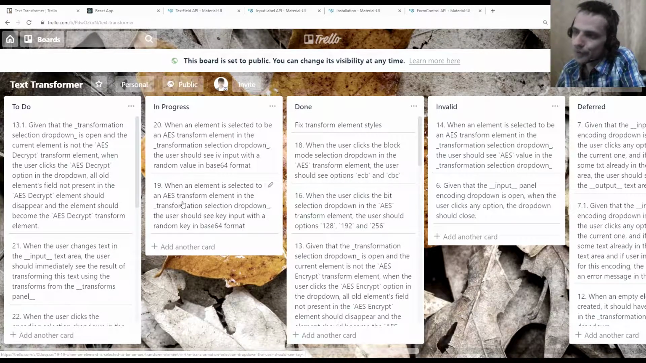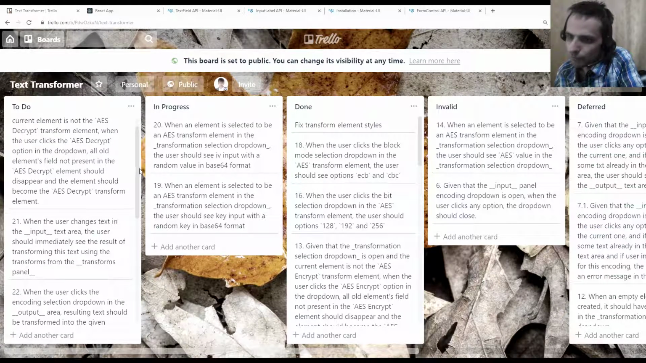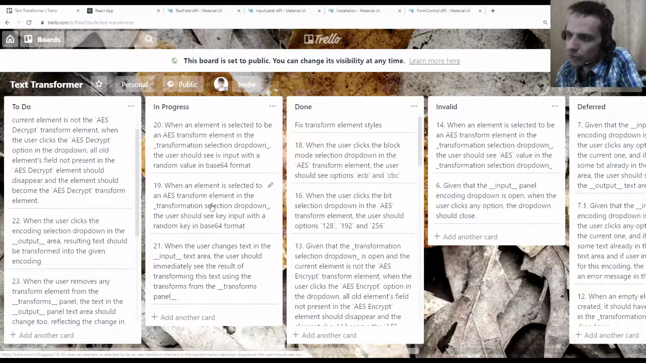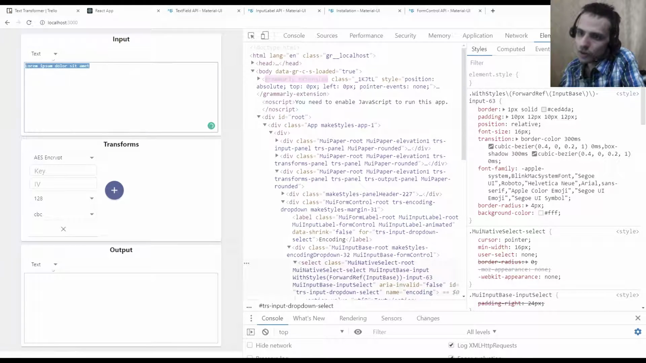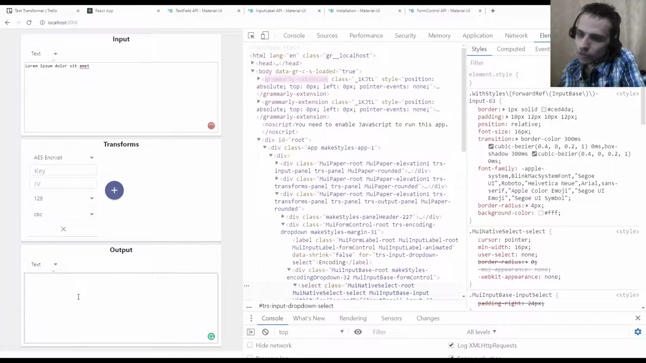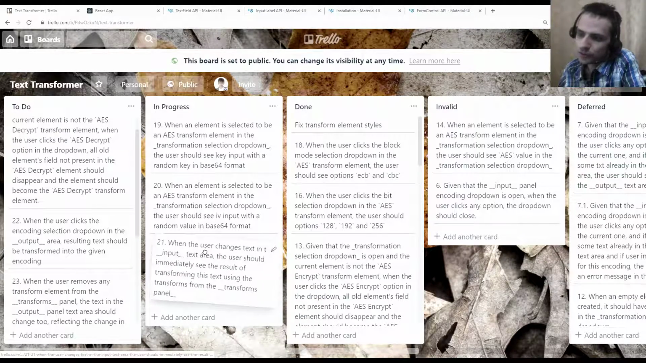So these tests are basically to check if there is some random value. This I haven't done yet. This I will do tomorrow, I think. And this one is the actual transform. So when we enter some text or change text, then we should immediately see a result of this transformation here. This is the actual functionality test.